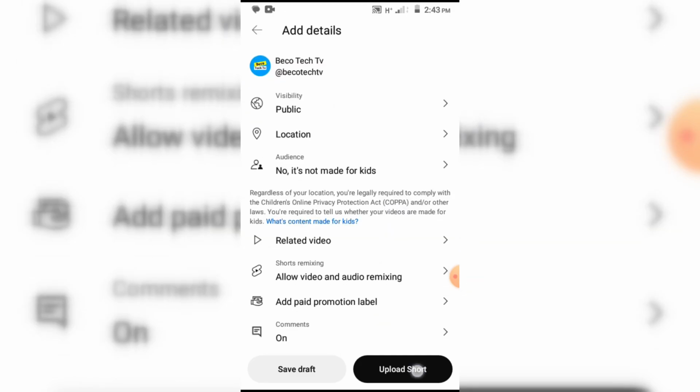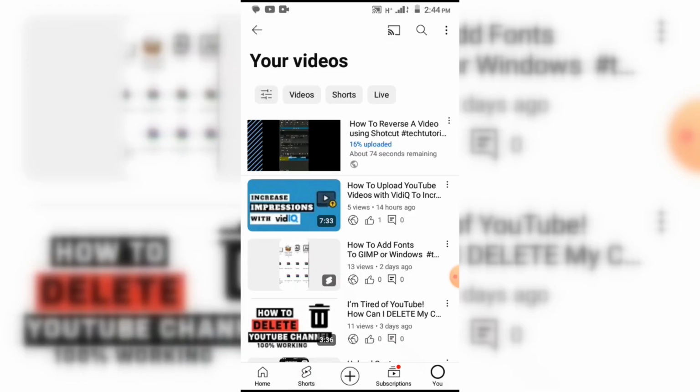From here, just hit on upload shots to upload your shots to YouTube. After all this, you can see that your video would process for one last time and be published to YouTube. And that is basically how you can upload shots from your mobile device and add a custom thumbnail.